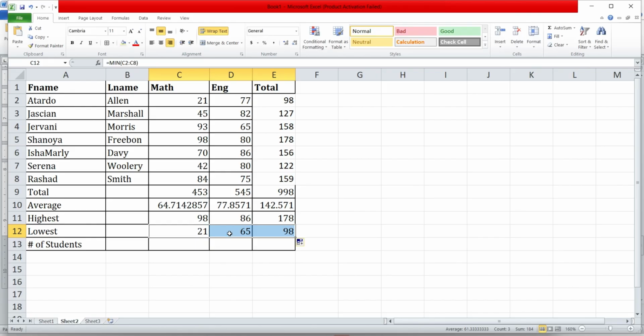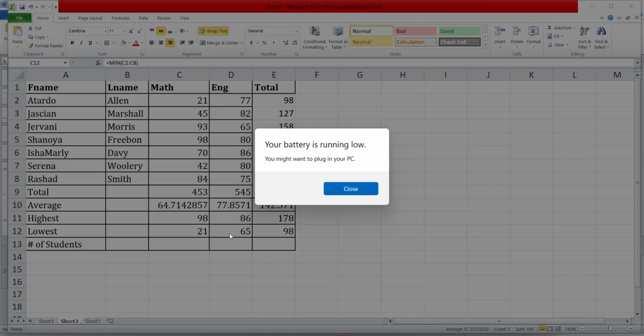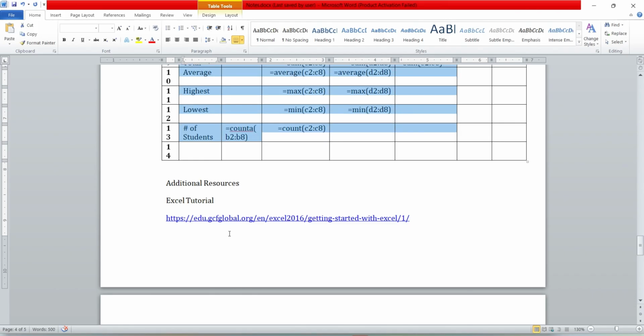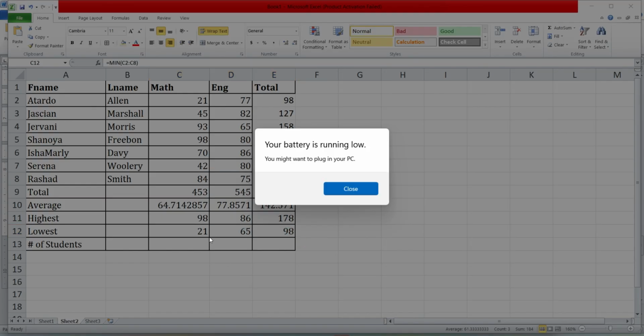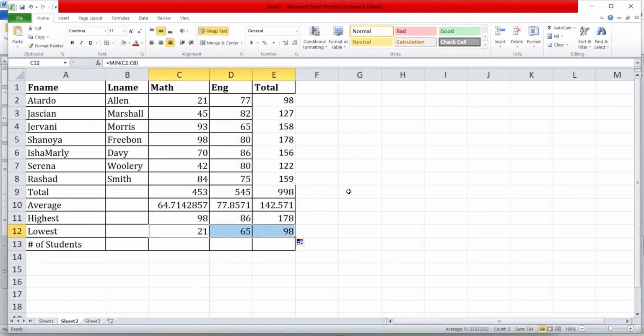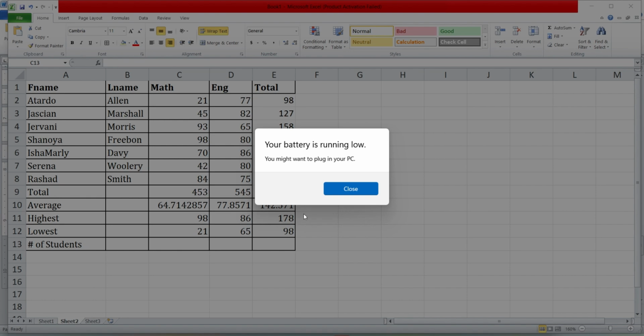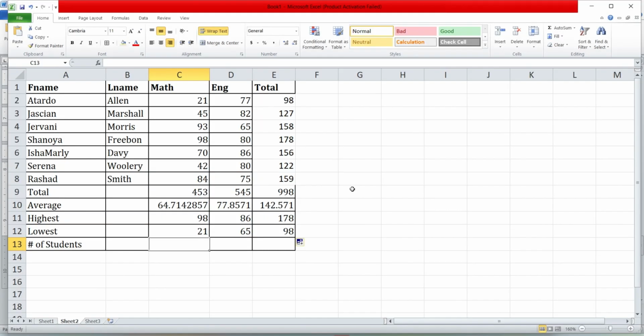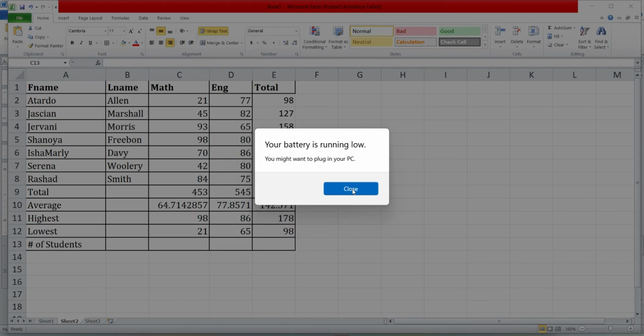Okay, so to count the number of students, I could say equals count, open bracket. We're counting from C2 to C8. Enter. And I'm just going to drag this across. That will count for us. All right. We'll add another column to record the genders.